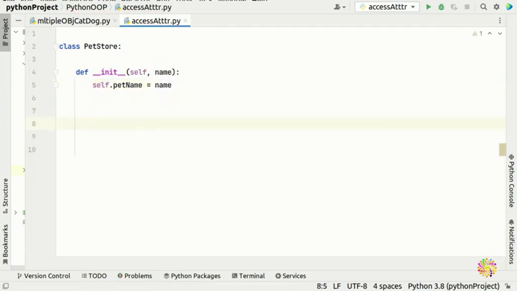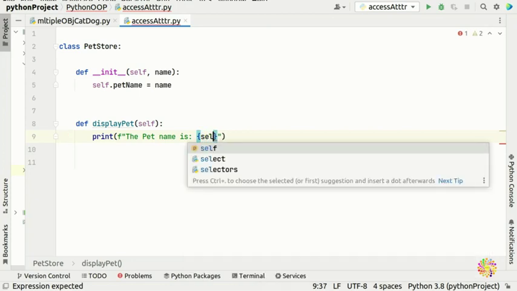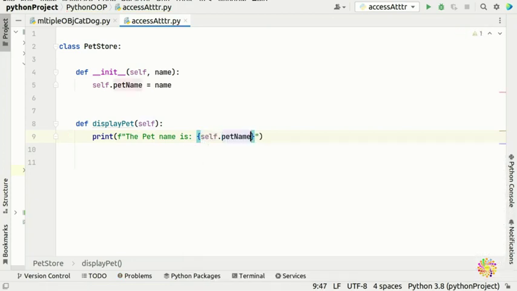And here we're gonna have another method, and we say display_pet, and this display_pet is going to display the pet name. We're going to create a print, and here you need to put your format, pet, and we're going to put the pet name, and we put self.pet_name.